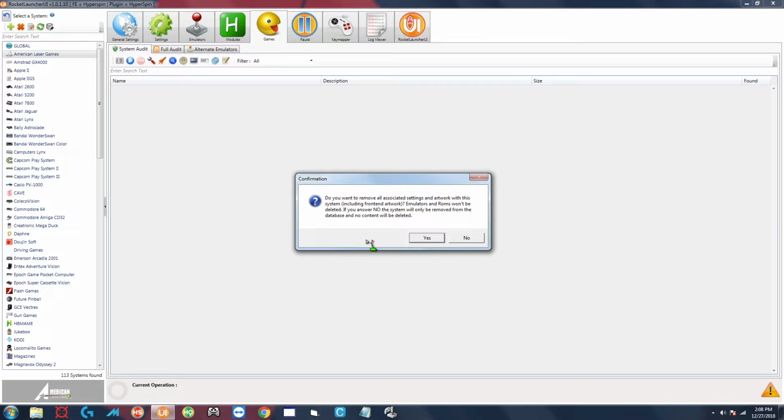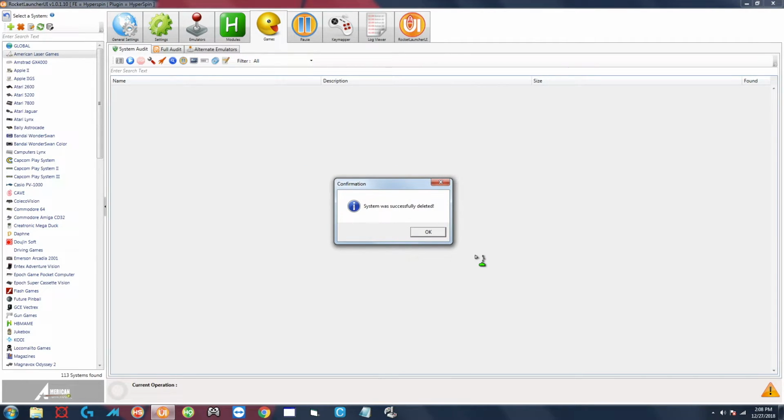Now you're doing this because you want to delete the system, so you're going to say yes to delete. Now it's telling you there as well that it's not going to delete any emulators or ROMs. So you have to keep that in mind, because this is only going to delete the artwork and stuff like that. So you're going to have to go and delete everything else manually. So you're going to say yes. And it was successfully deleted.